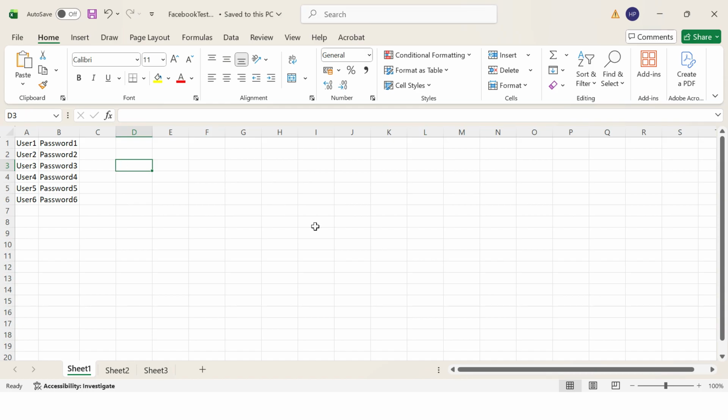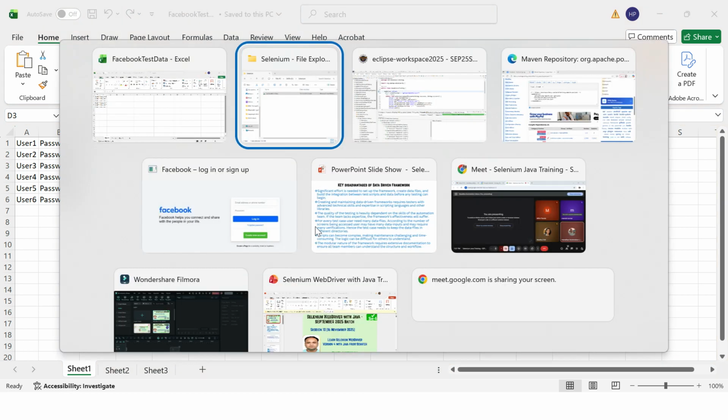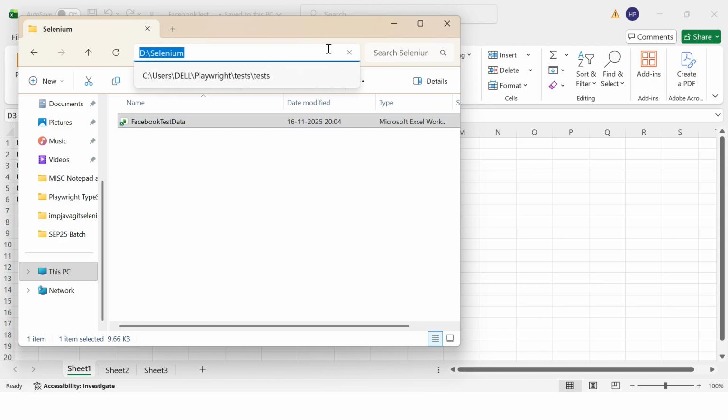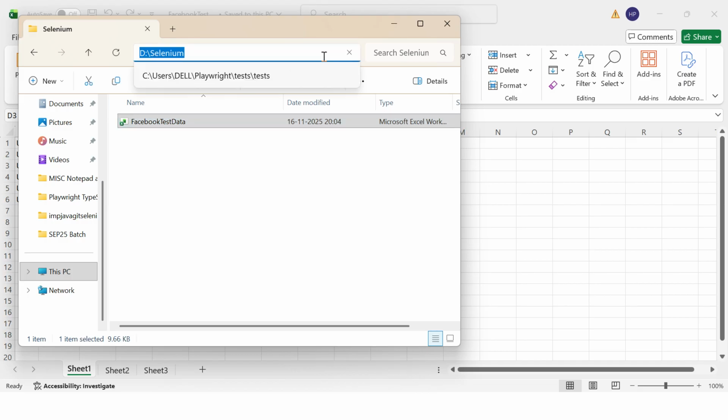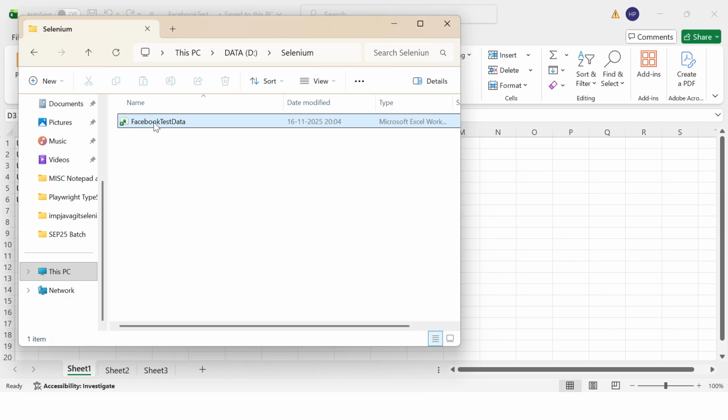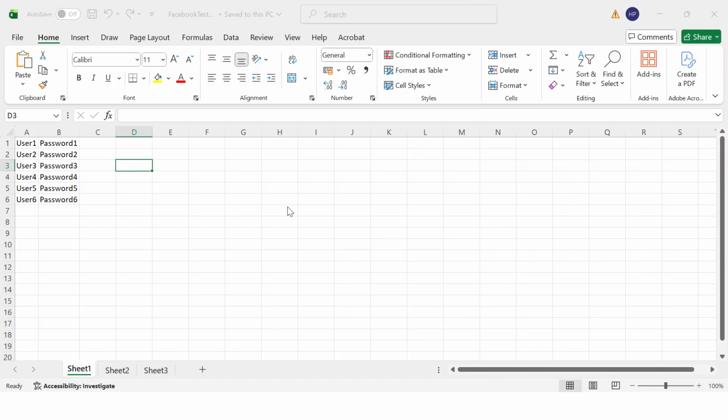So how will we be reading the Excel sheet? First, let's forget about everything, Selenium, Java, all this stuff. What is the approach? First, you need to go to the path of the Excel sheet. This is the path. I'll go there first. After that, I'll go to the sheet name. So once I go to the D drive Selenium folder, I can get my file called Facebook test data.xlsx. That is the second step. After that, I need to go to the sheet or tab from which I want to read my data. That is my third step.